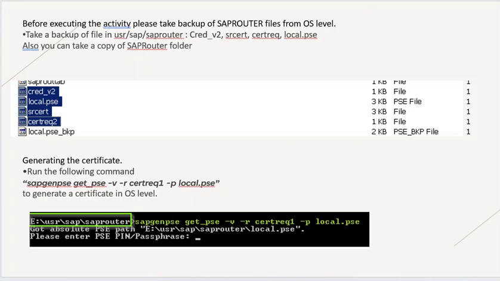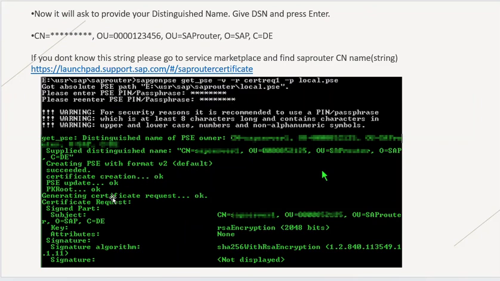Now what do I have to do? After completing the certificate request, if you see here, executing that command asked you to provide a password. As I told, you can press enter, enter, and then it will give you a warning. After that, it will ask you to provide the name of your PSE owner.